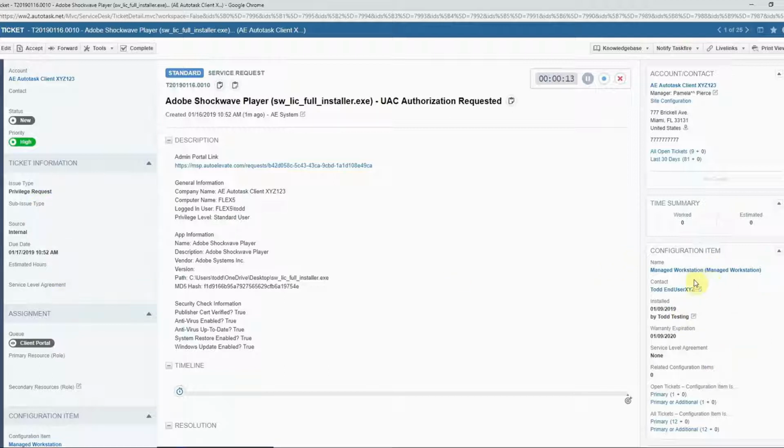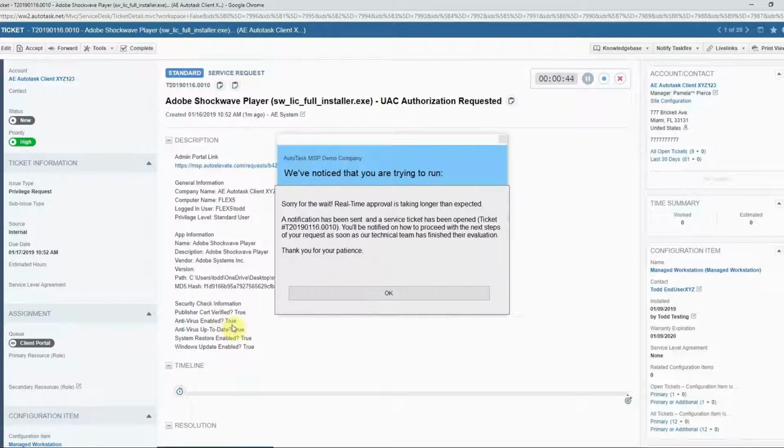The configuration of the machine has been added. The company, of course, has been assigned to the right company, the end user company. Has a link to our admin portal, and then information regarding what the user requested, starting with the company name of the client, the machine, user, privilege type, the application, the path, MD5 hash, and some security disposition information such as whether antivirus is enabled and up to date, system restore enabled, and Windows Update enabled.